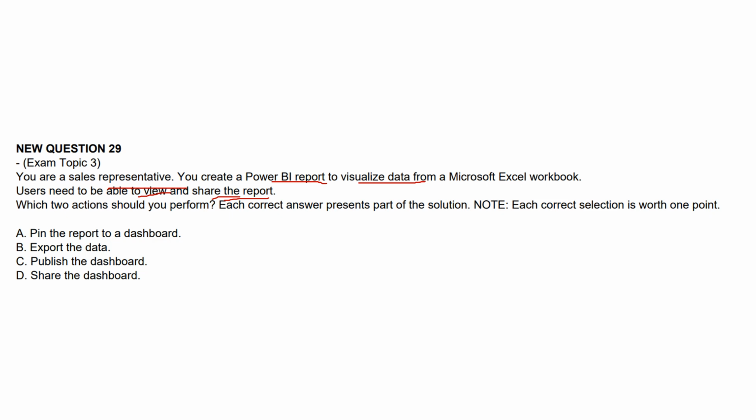So we have four options. First one is pin the report to a dashboard. Of course, this is correct. Next is export the data. Third is publish the dashboard. And last one is share the dashboard. So our recommendation is share the report. So this answer is also correct. Share the dashboard. A and D are the correct options for this question.